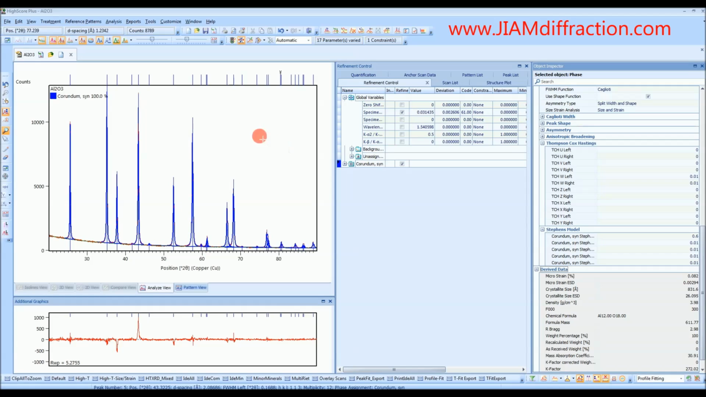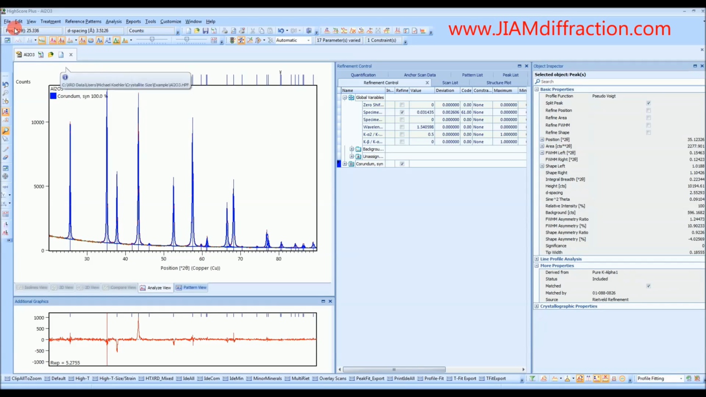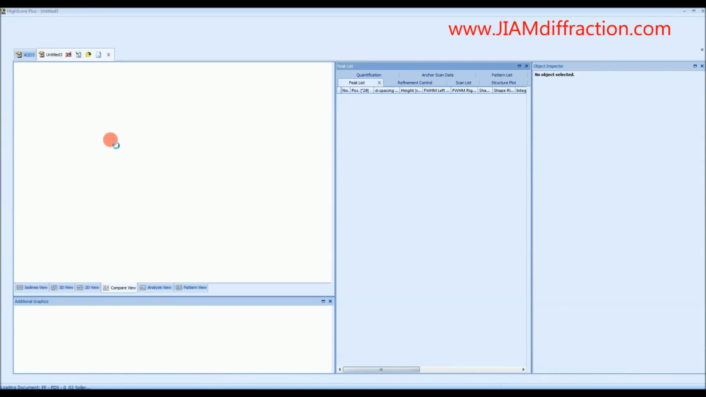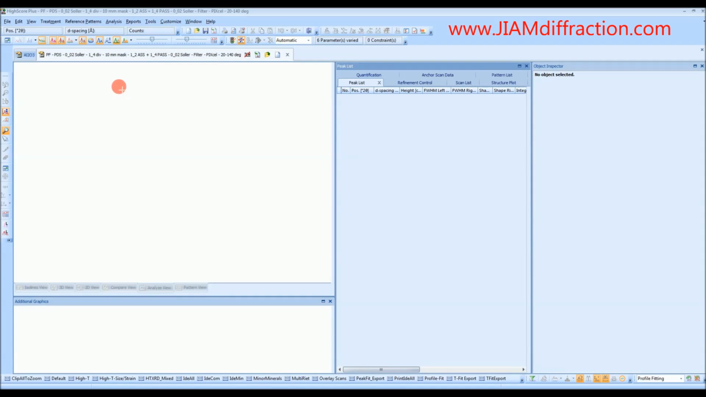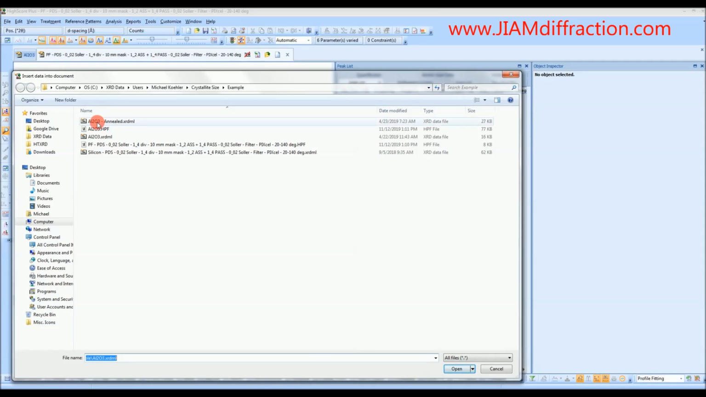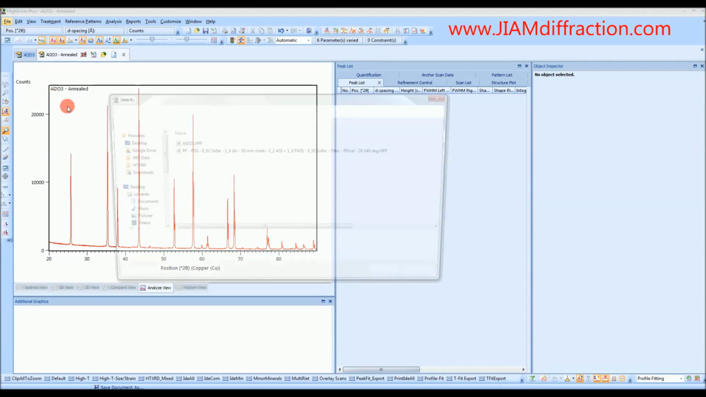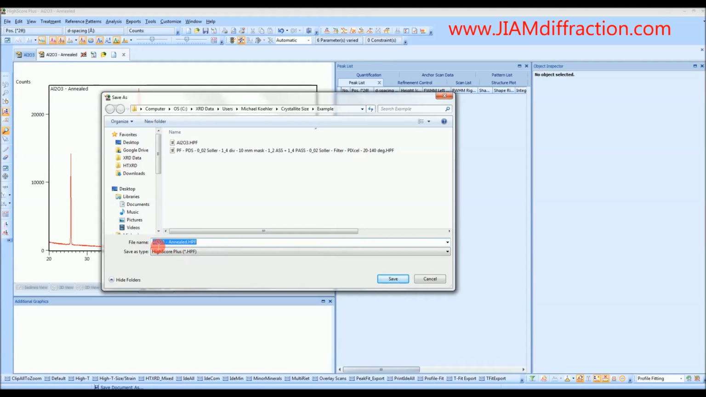I will go ahead and analyze the annealed sample just so that we can see what kind of differences we get. So file, open. I'll open up that parameter file. We will insert the data file, this time the annealed option. File, save as. It already puts in the correct name, so we'll save that.